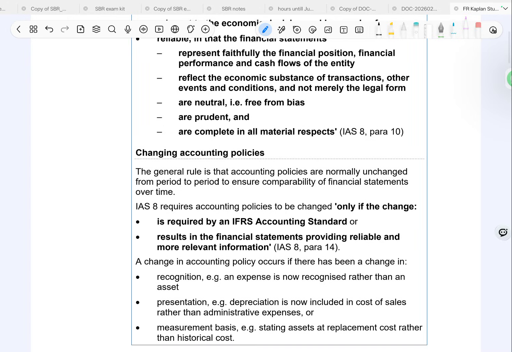First, it is required by an IFRS accounting standard. If a new IFRS standard requires a different accounting method, the company must change its policy. And second, the new policy provides more reliable and relevant information. If the new method gives users a better understanding of the company's financial position and performance, then the change is allowed. So, what counts as a change in accounting policies?